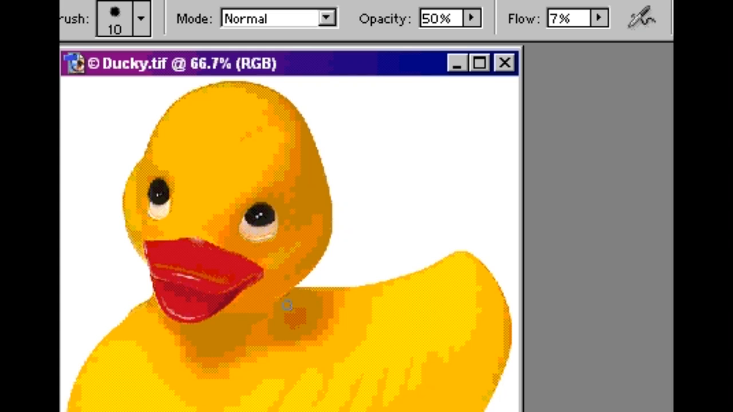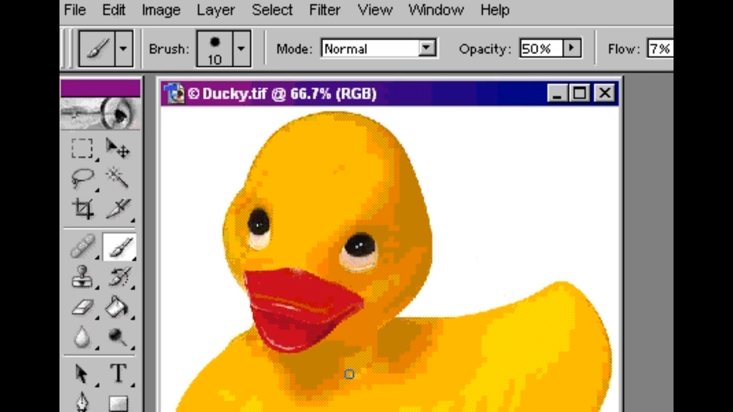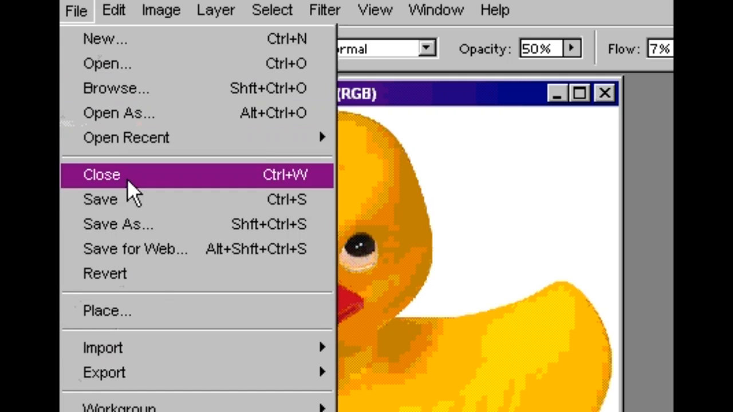And with a mixture of a 50% opacity and a 7% flow, see how I'm kind of brushing over it? There we go. And of course, it's kind of rough right now, but you can take your time and make this look really good. I'm going to revert back to where we were before, the original Ducky. File, and then revert.